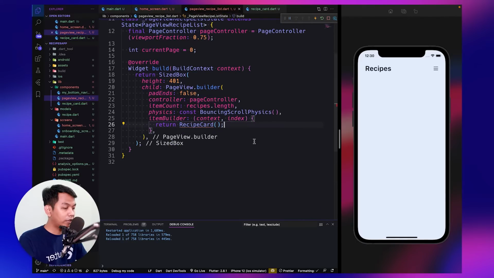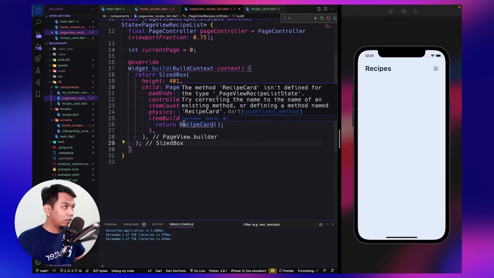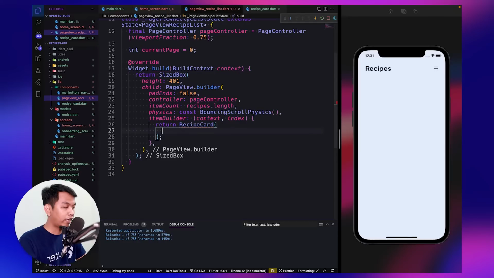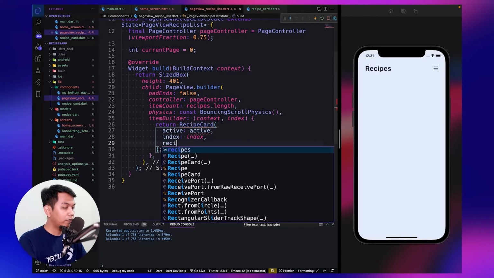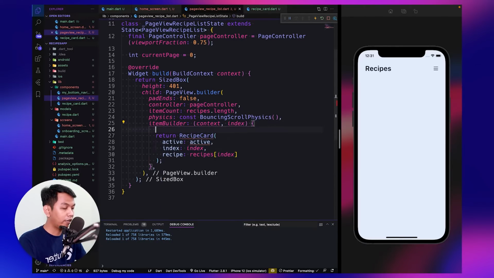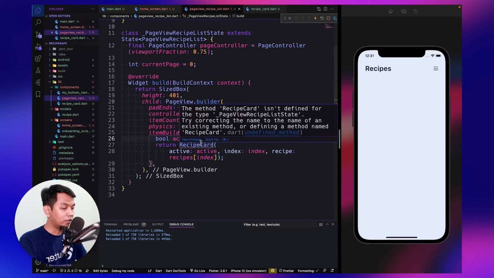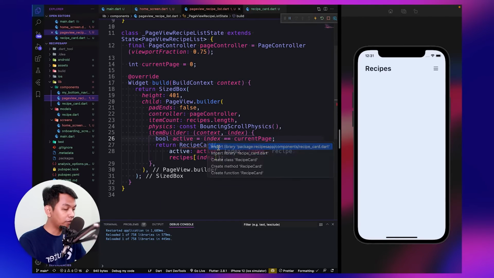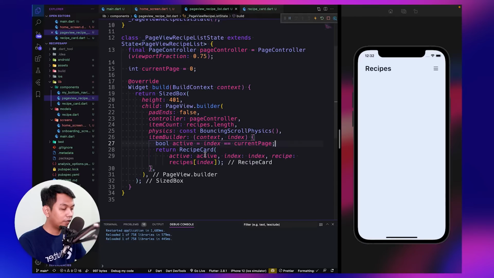So let's go to receipt list, and now insert our receipt card. We can set active, set it to active, and for the index, set to index, and the last is for the receipt, we say receipt list and we say index. And here inside item builder, we create a new variable, name it as active, and active equal with index and current page. Look like this, and we see error. And let's import. Okay, we have imported our receipt card.